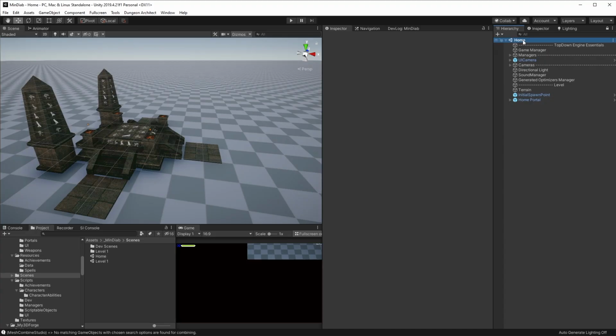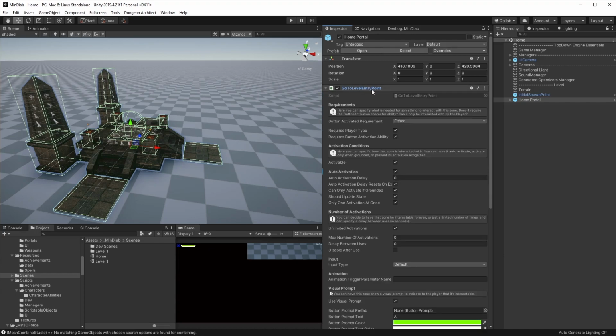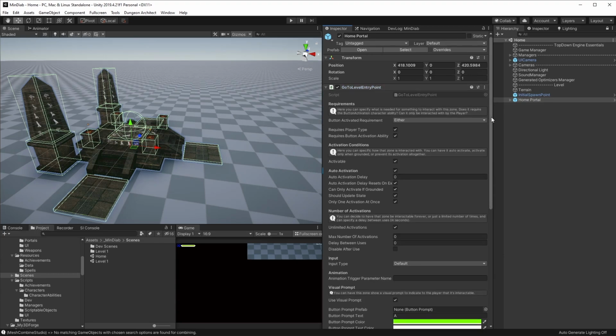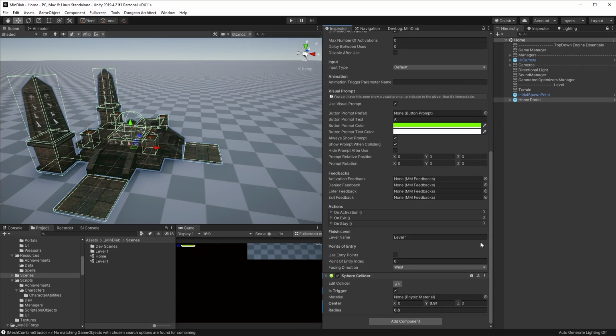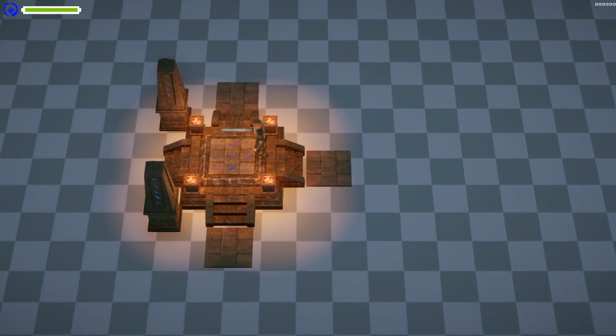So now that we have a randomly generated dungeon, we need a central home in order to enter these random dungeons. And that's what this is. It's a home level. It just has a simple little portal in it at the moment. And on this portal, I have some components that come with Top Down Engine. First of all, we need a sphere collider, and then we have the go-to level entry point. And if I scroll all the way down, everything's default in here at the moment. But down here is the level name that we want to go to.